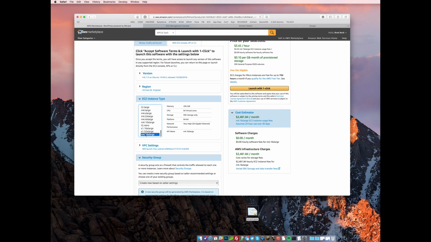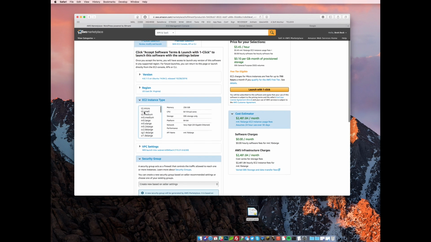I mean, it goes all the way up to $2,481 a month right here in the cost estimator. So be careful on this particular option because that will cost you. But we just want this little baby server, the T2 Micro. Ends up being about $8.64 a month.